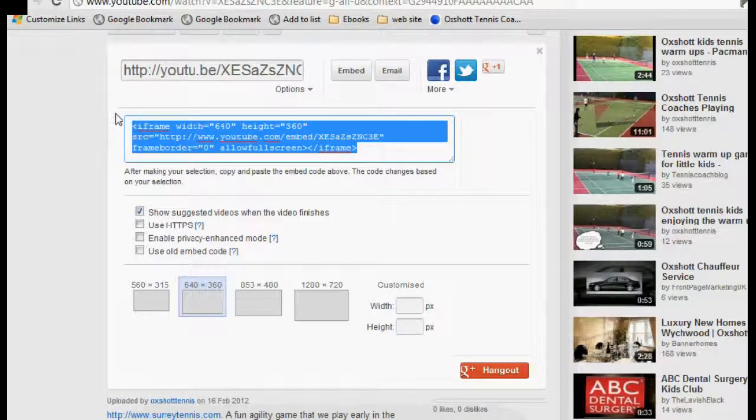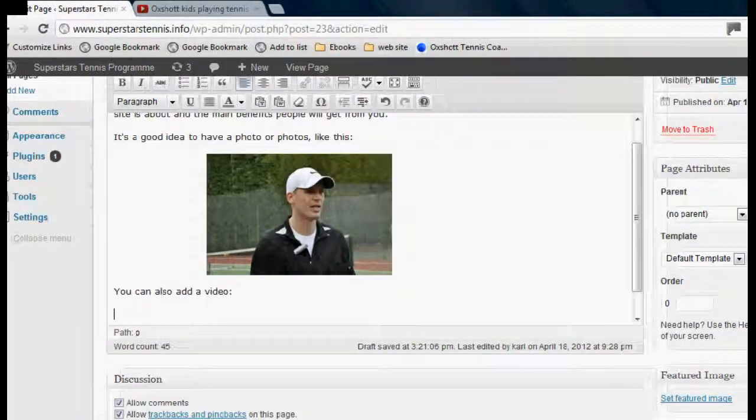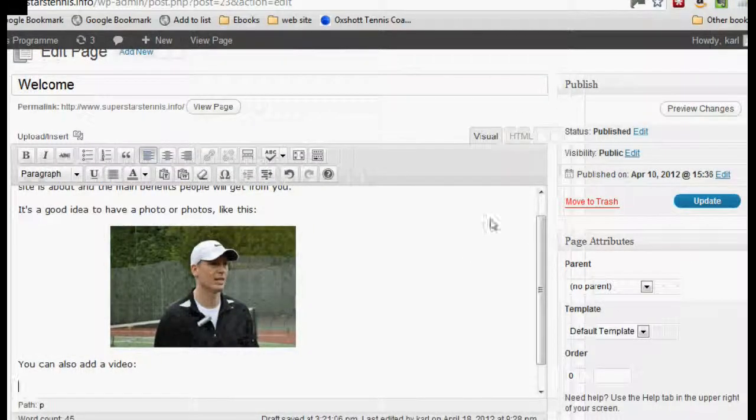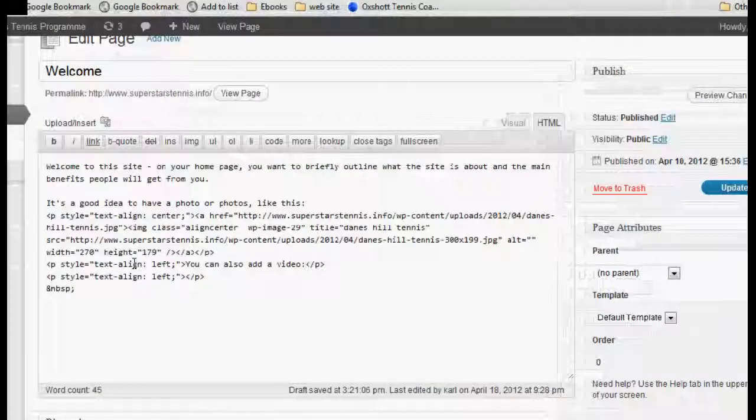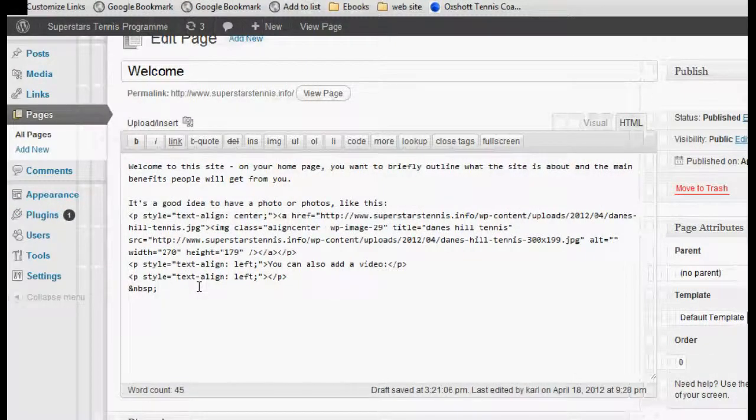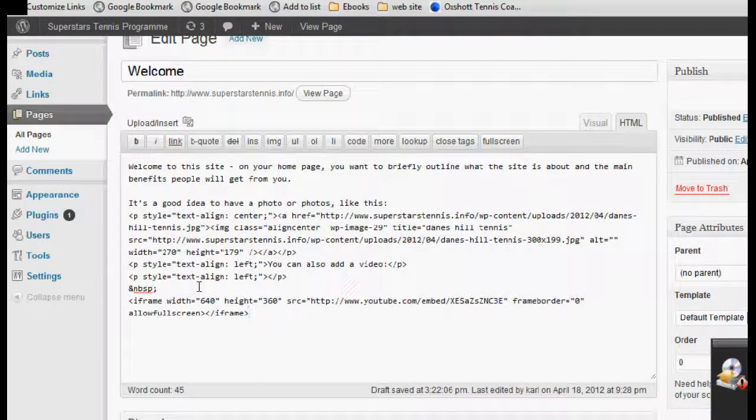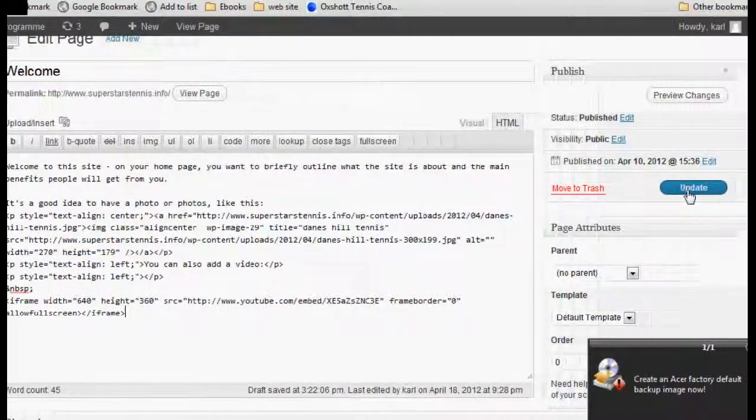Just do Control-C on your keyboard, which will copy that. Go back to your website. Now, here it says visual and HTML. We've just been working in the visual area, but we're going to go to this HTML area, which is where we can add code to our website. I'm simply going to paste the code that I copied from YouTube. Just do Control-V to paste and update that.